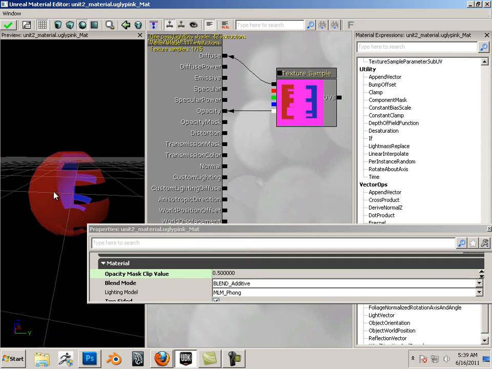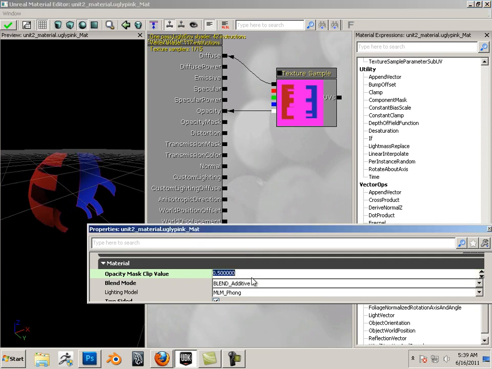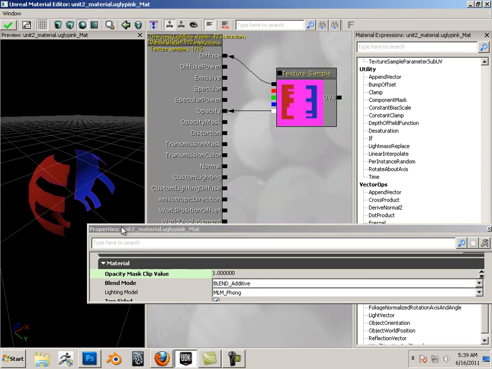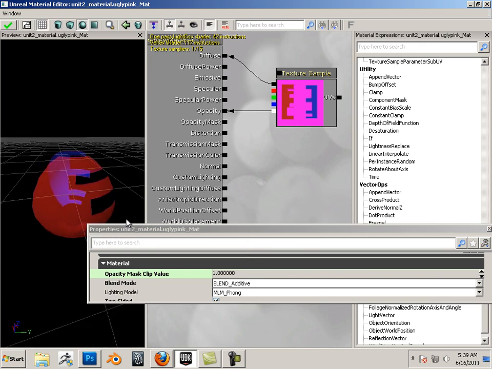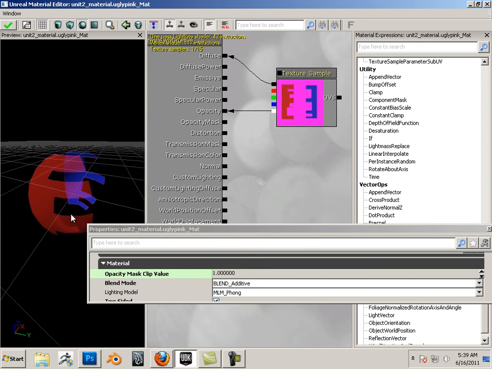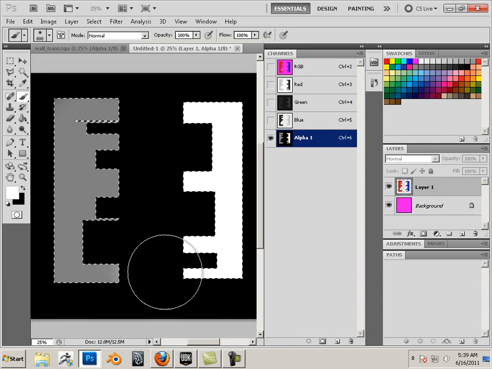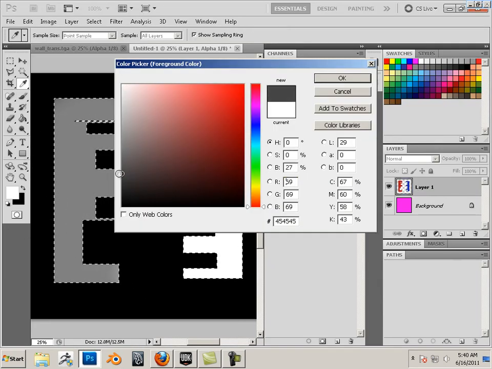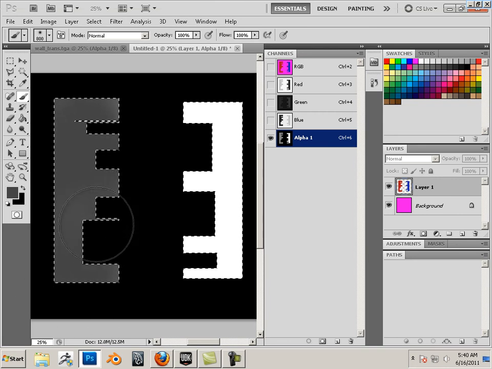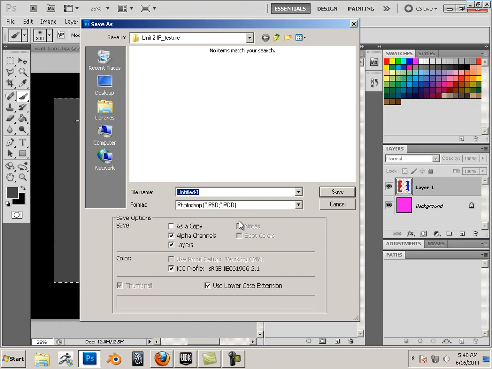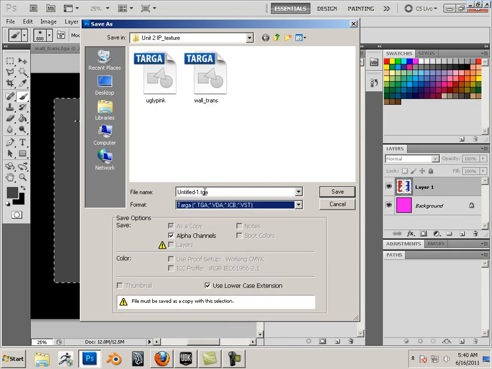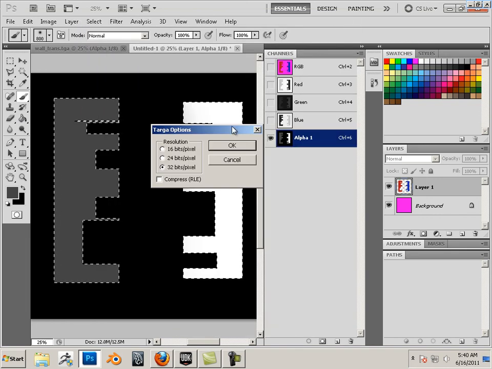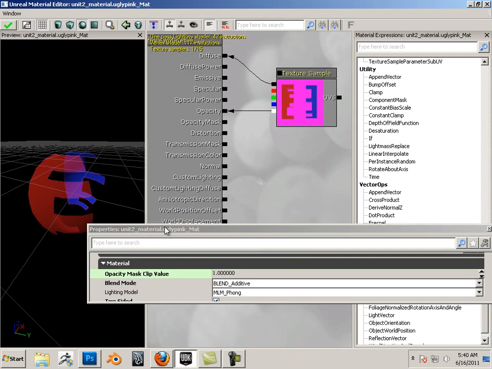And as I said, it's very particular about that 50% gray. So changing these values here is not going to change the actual gray mark here. You have to do that in Photoshop. So in Photoshop you can make this a little darker. And save that as a Targa, ugly pink. So your workflow is you can save it within Photoshop and then go back to the UDK.